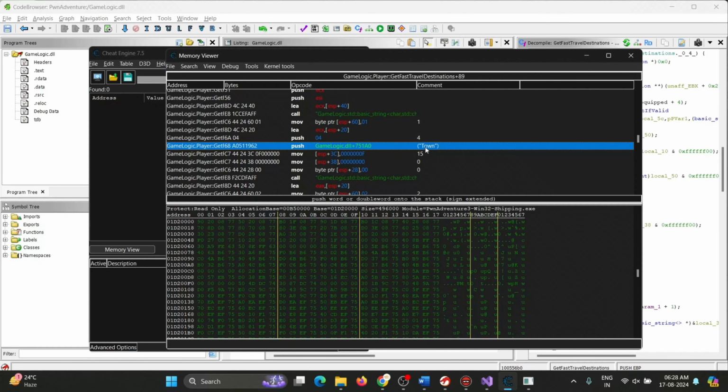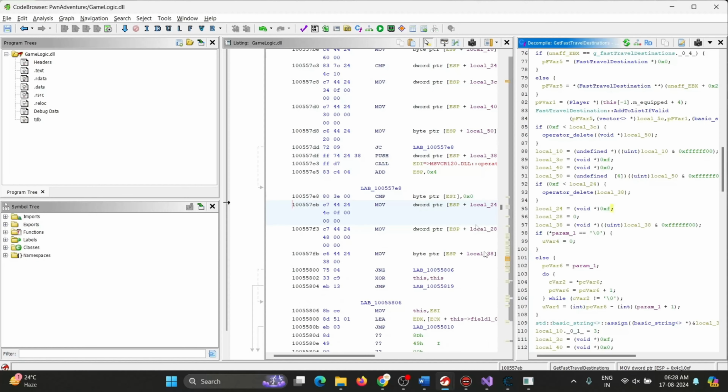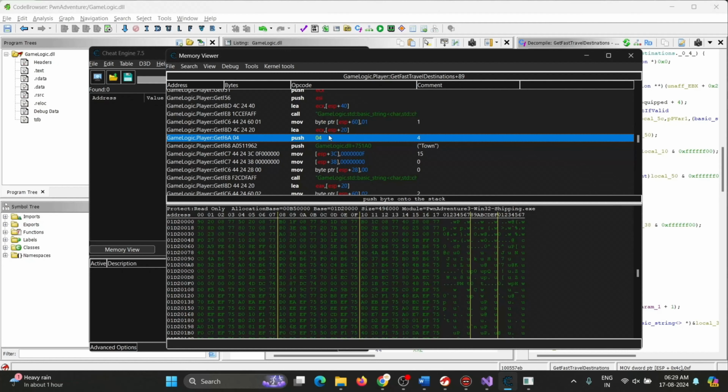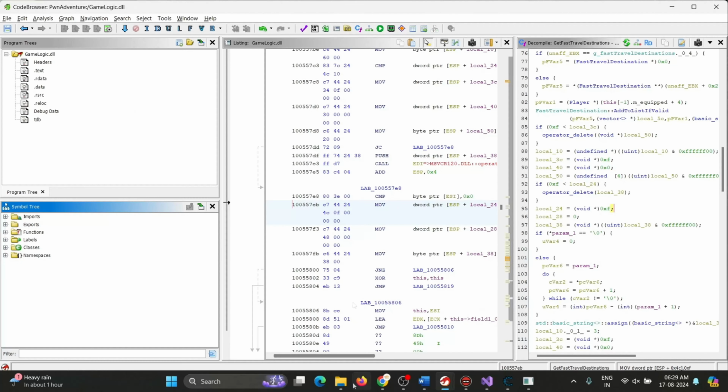So let's try to replace Town with the destination that we found earlier. Now we want to change this and make it go to a different place with a longer name, that is Cow Level. Instead of Town, we want our player to travel to the location that we found earlier, which was Cow Level. So basically, we want to replace this particular value with Cow Level and this particular value with the length of our destination. Let's make the changes.